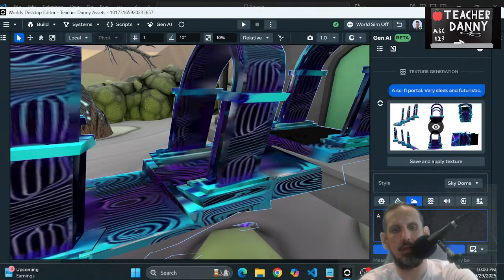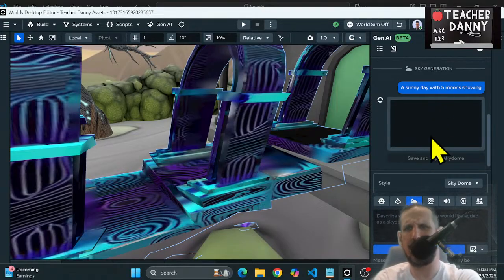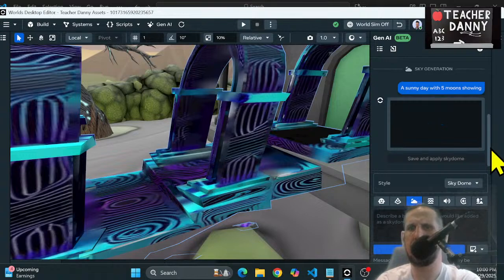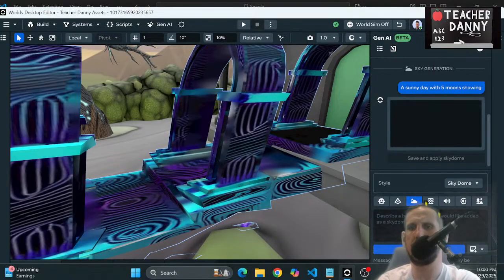A sunny day with 5 moons showing. Now, I'm guessing it's not going to take as long to make that, because it's basically an image, just a big curved image. Let's see, what are the other ones? The texture, and that's what textures are, images. But the thing is, it's not just a big curved texture.